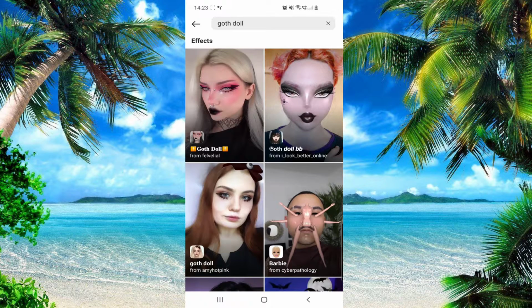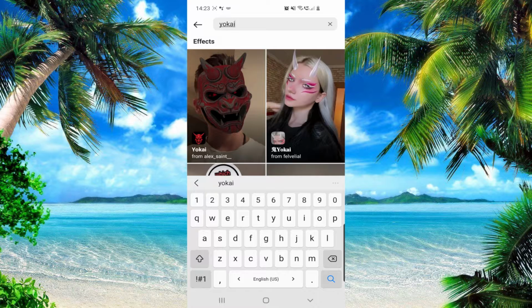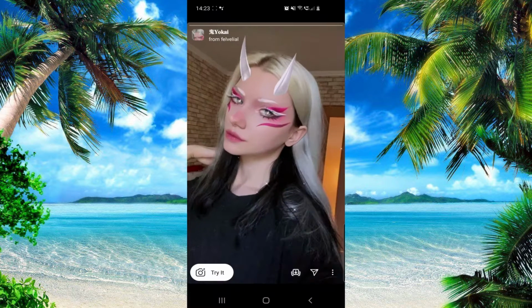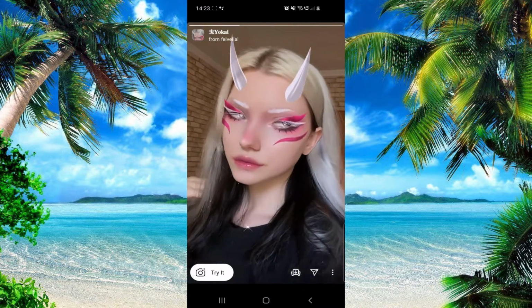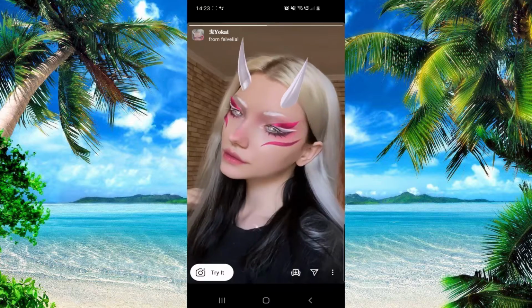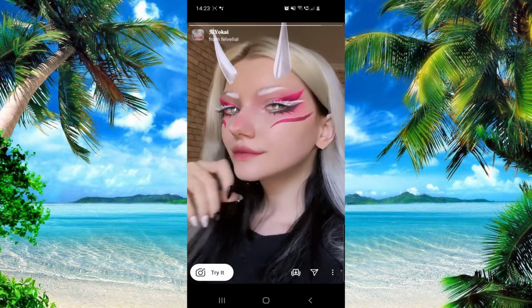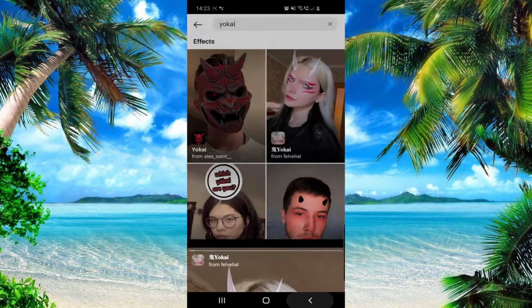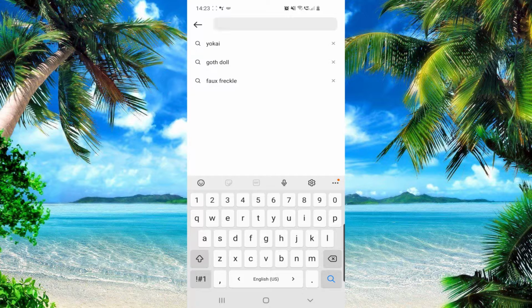The second one, it's called just like this. Sorry, I cannot spell this correctly. This is also by this girl right here. Then again, you have to click on try it and make some videos and pictures, three pictures and a little video with this filter. So now let's go back and search for the third filter, which is Tommy.